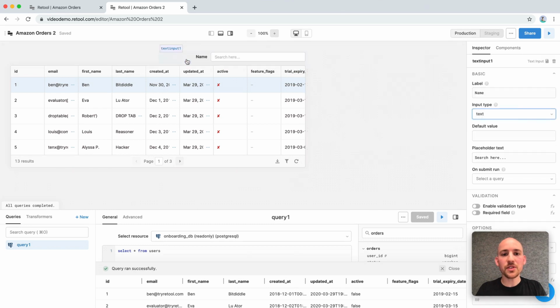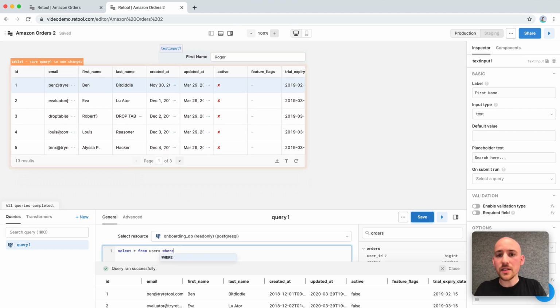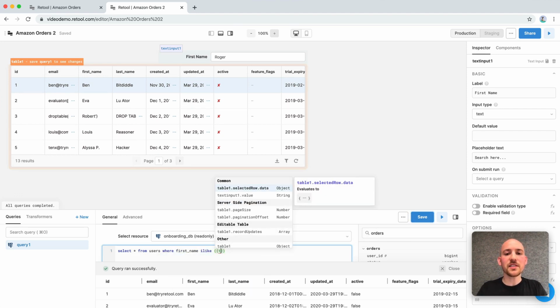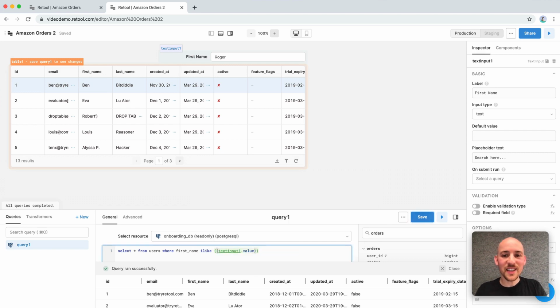Now, we want to search our user list, so let's add a text input for the search box. Searching by first name is easy, so we can give it a label of first name, and we can add Roger as a value. Now we can just modify our query to filter based on the search value. So we'll just add a where clause, where first name is like the value of our text input. Now, like all components, the text input has a value property, so we'll just use that.